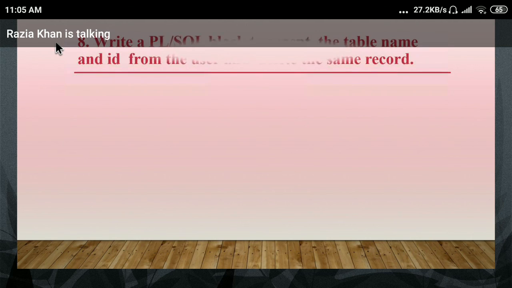Okay, just check this. This is another query. Write a PL/SQL block to accept the table name and ID from the user. In this question you have to take the table name and ID. These two things you need to accept from the user. Means when you execute this question, you have to enter the table name and you have to also enter the ID.